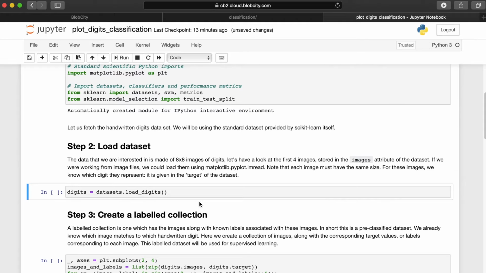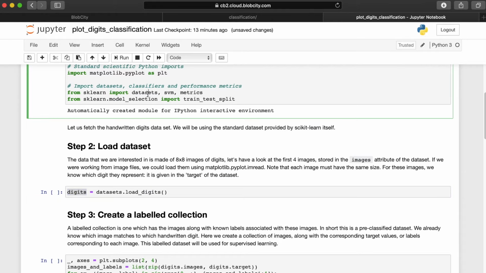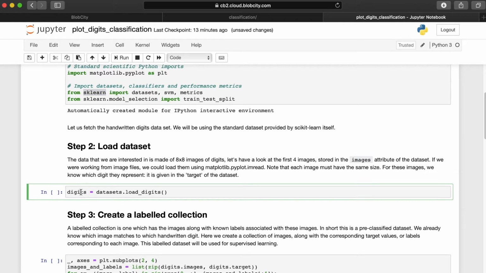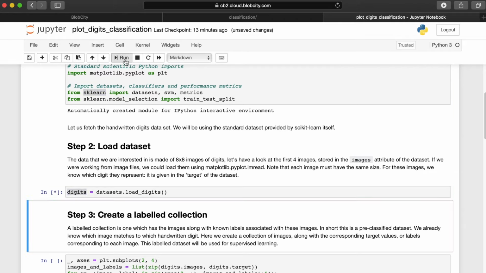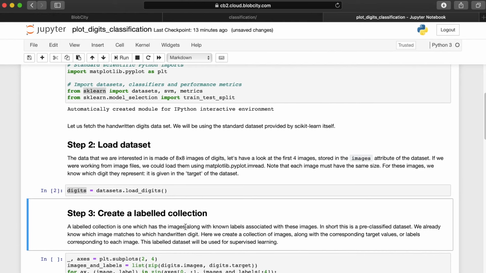So all I have to do is say datasets.load_digits, and that should load all the digits into this variable for me. Right? Keep in mind that I imported datasets from the sklearn package, and that's where the data set is actually defined. I'm simply loading it and assigning it to a variable. So let's run through this, and this line is executed.